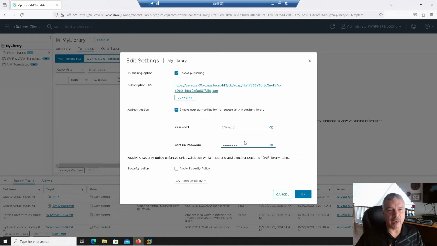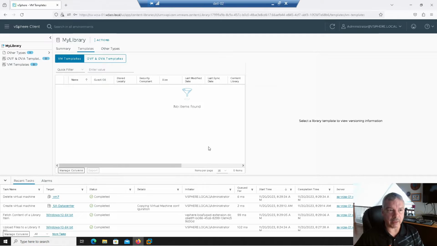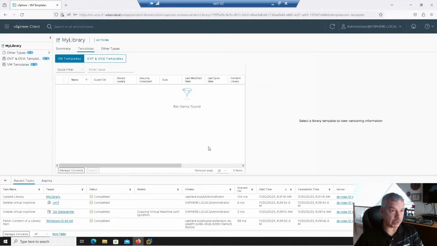Bang. That's fine. And then here's the link that I need to copy and give to somebody and say, here's the link for you to connect to this. And by the way, here's the password. Okay, I'm going to say OK. And at that point, that library is now published. Another vCenter environment can go in and actually connect to that. Let's try that out. Let's see if I've got my vCenter going here.